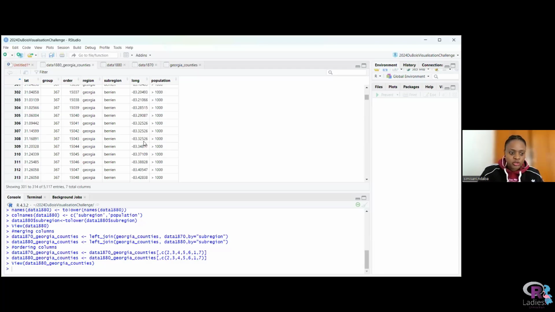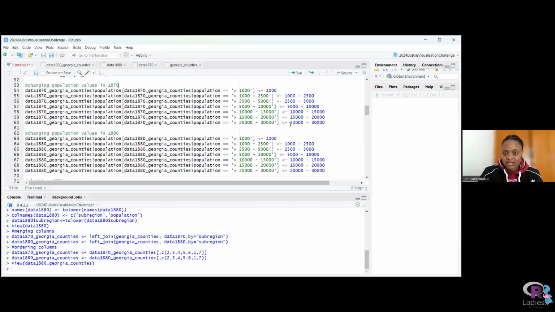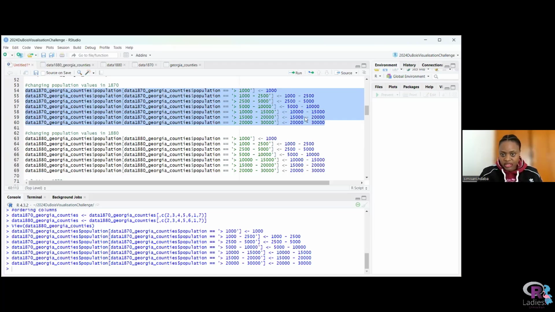And because there are over 5,000 entries, we're just going to try and standardize them. That's why for this column here, we've said that whatever value has more than 1,000 will be changed to just 1,000. And we have done that for the different ranges within the column. I'm just going to highlight all the lines so that when we run, everything is standardized.